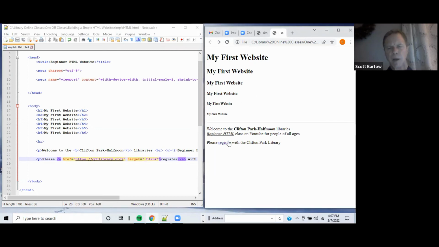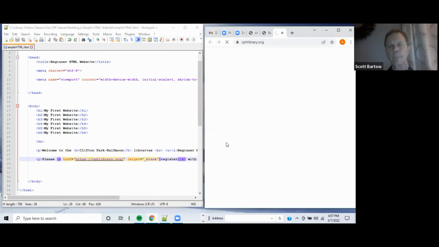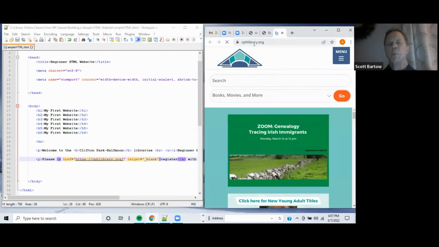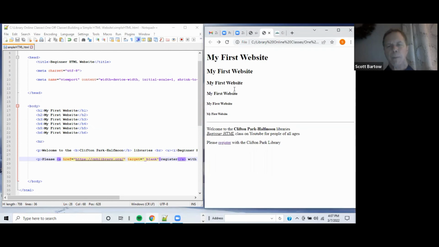All right. So if I save this, refresh it, now if I click on the word register, it's going to open up a brand new browser session. Let's see, it does. And we'll go to the home page of the Clifton Park Chapman Library. So back here was my previous browser session, and then it opened up into a new session here. So I'll close that out.